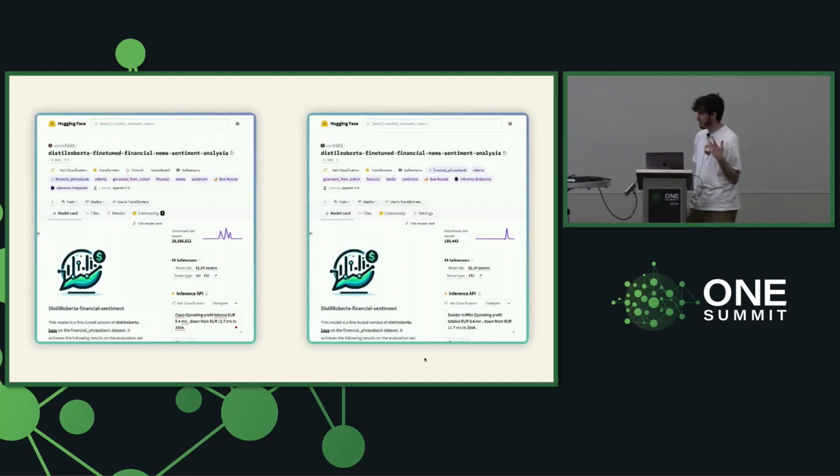Basically here, resembling NumPy and numpy.io, we have two models. One of them is by MRM8488, and the other one is by Mr. 8488. Their downloads are not really the same, but upon looking at it, they both look pretty legit. They do sentiment analysis, which is saying if something is good or bad. This specific model is for financial sentiment analysis.